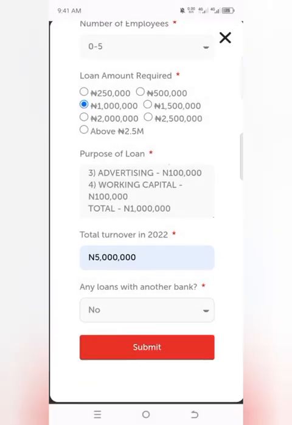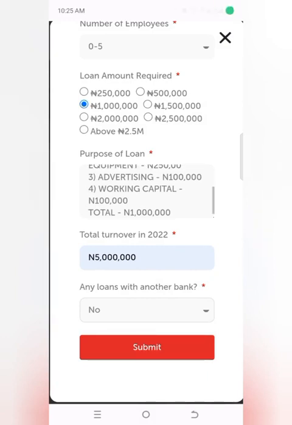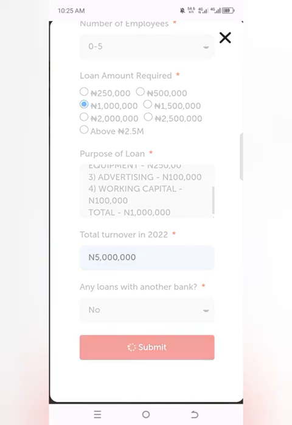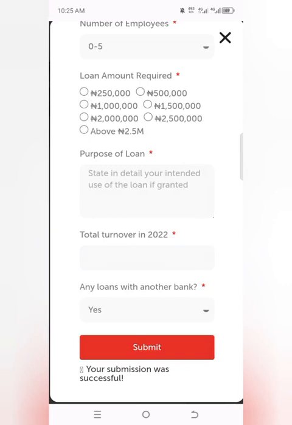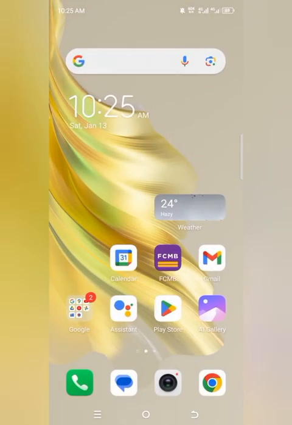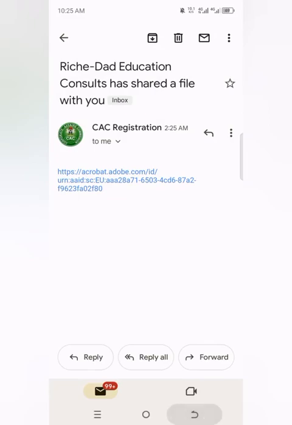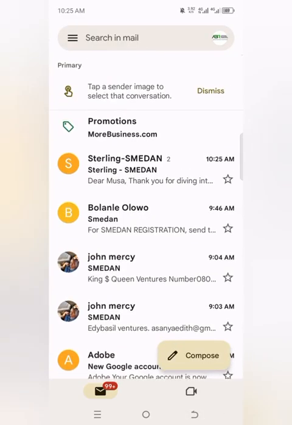So after this, now that we have filled everything, and you don't have any loan with any bank, you just go straight away and click on submit. While submitting, you will see it's showing submit, and it will show you your submission was successful. That means the application is successful. Then you can go straight away and check your email immediately.